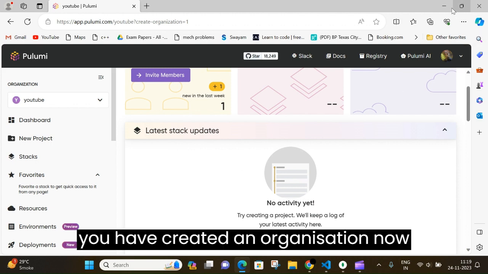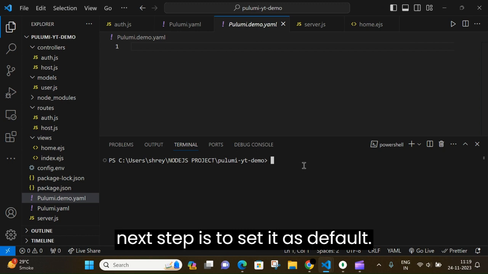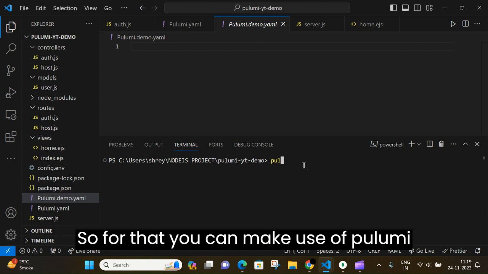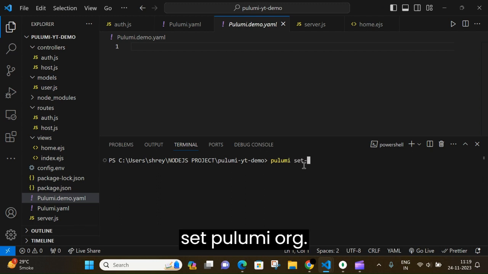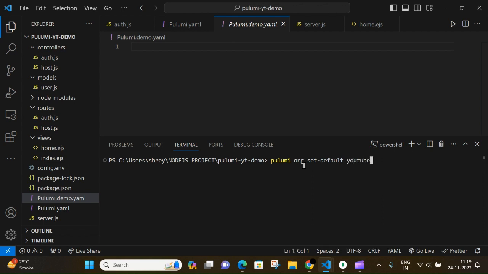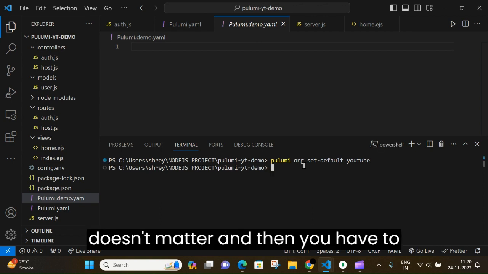Once you have created an organization, the next step is to set it as default. For that, you can use pulumi org set-default and the name of the organization. So YouTube. I've already set it as default, so it doesn't matter.